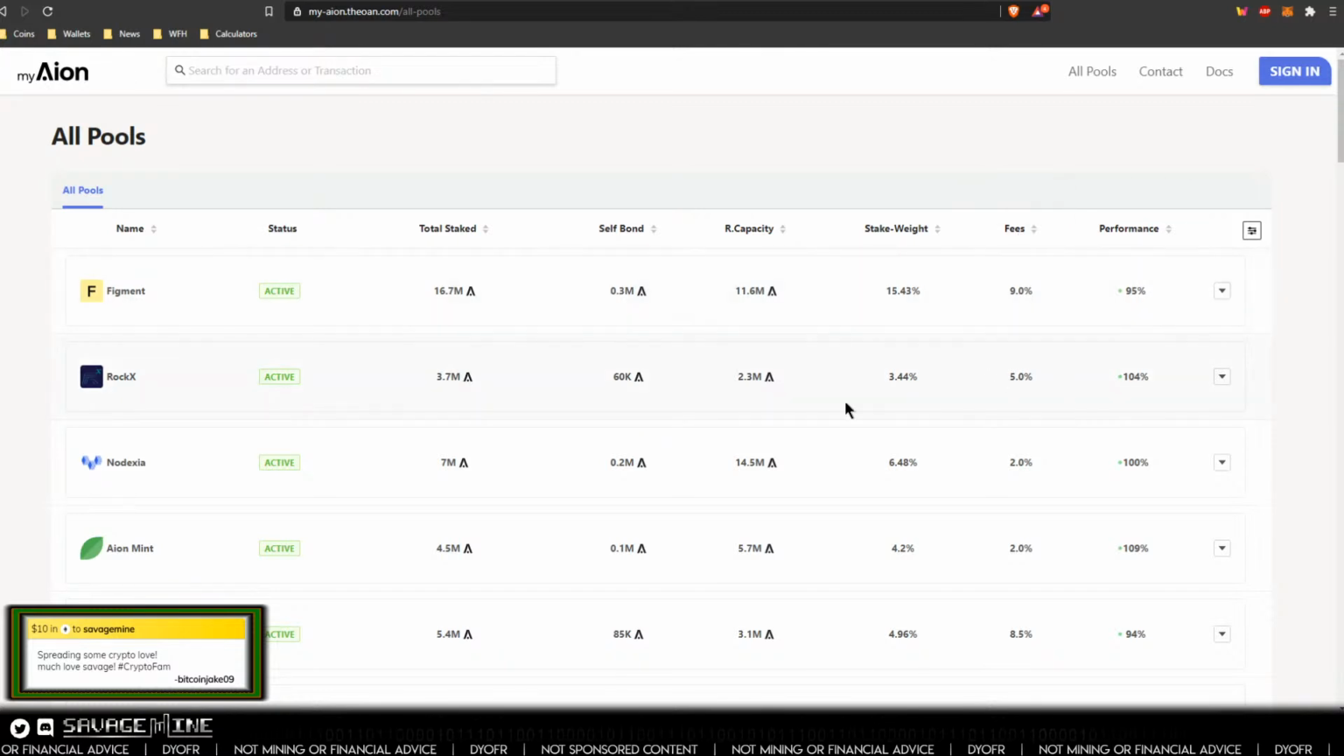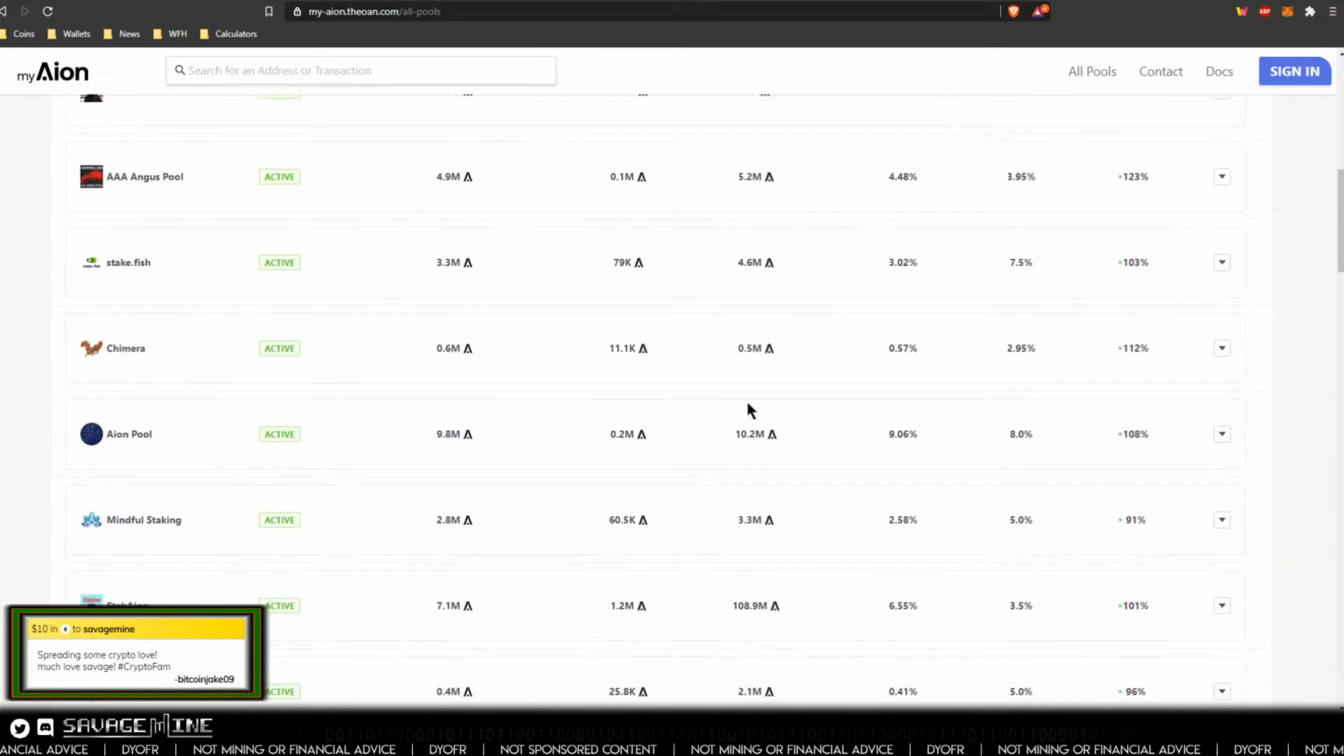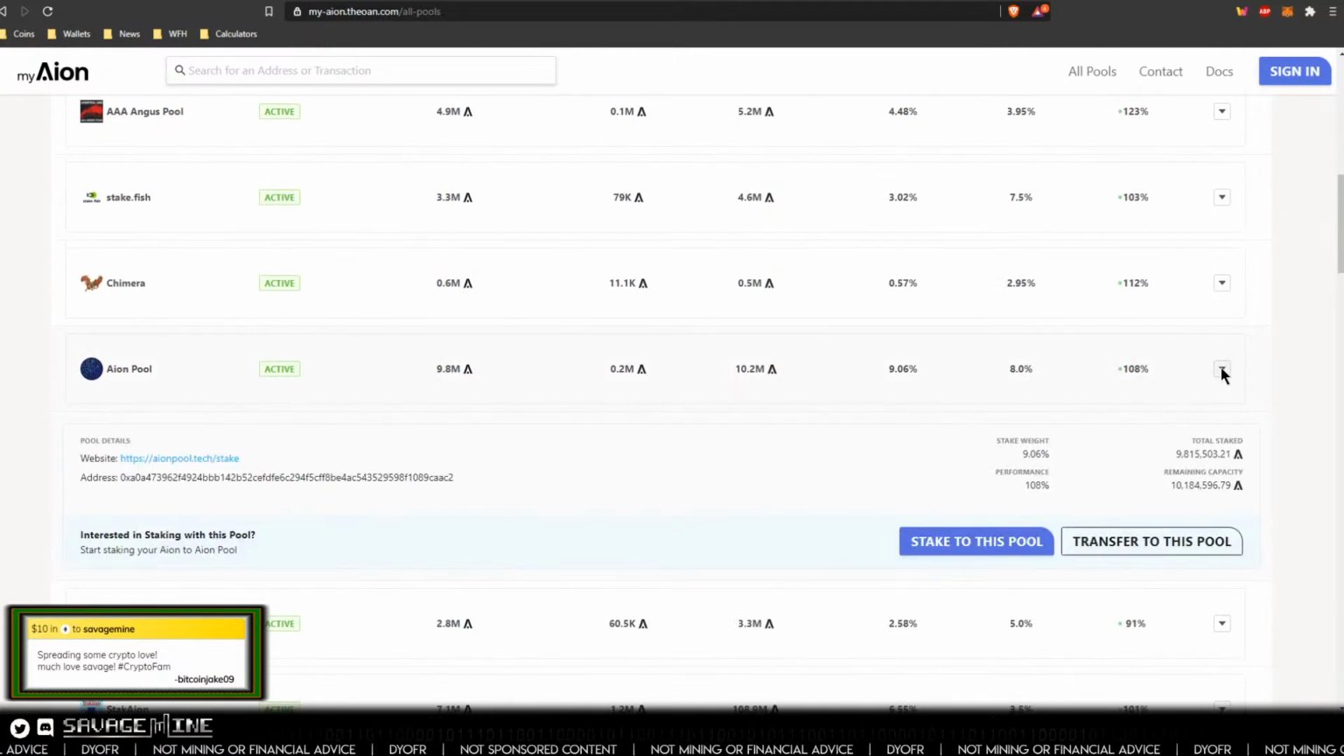So let's see, where is Aeon pool? I don't know what else you can do. Yeah, if you click the down arrow here, that's pretty cool. This is what I was talking about. You can interact directly with the staking pools. So I thought that was really neat as well. That is a cool addition.